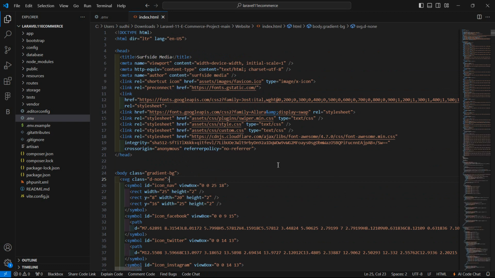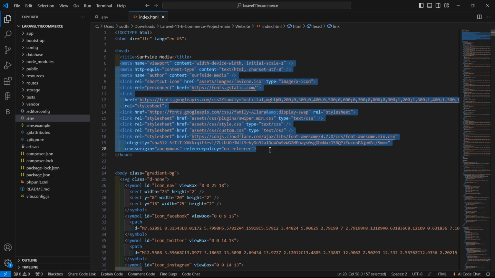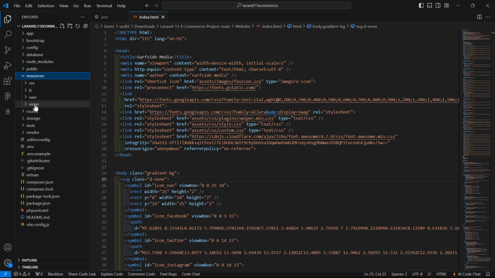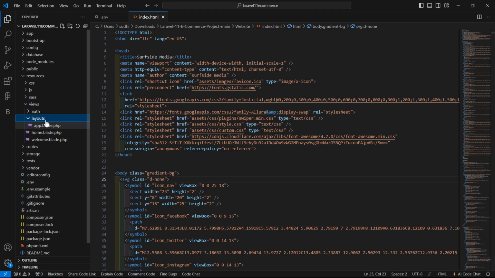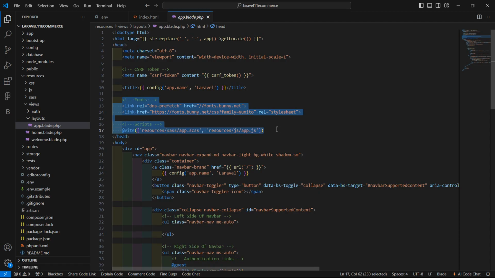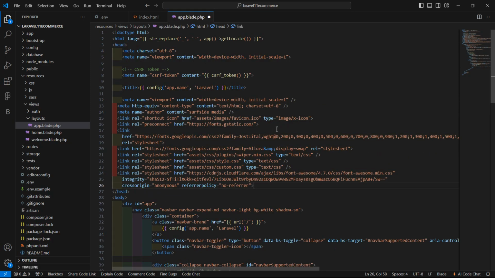Alright, and now from here first of all let's copy this line. So from here to here let's copy this, and inside the project go inside the resources directory, then views, layouts, and from here let's open app.blade.php file. This is the layout file of the application. From here first of all just remove this font and this script. Now just paste here.